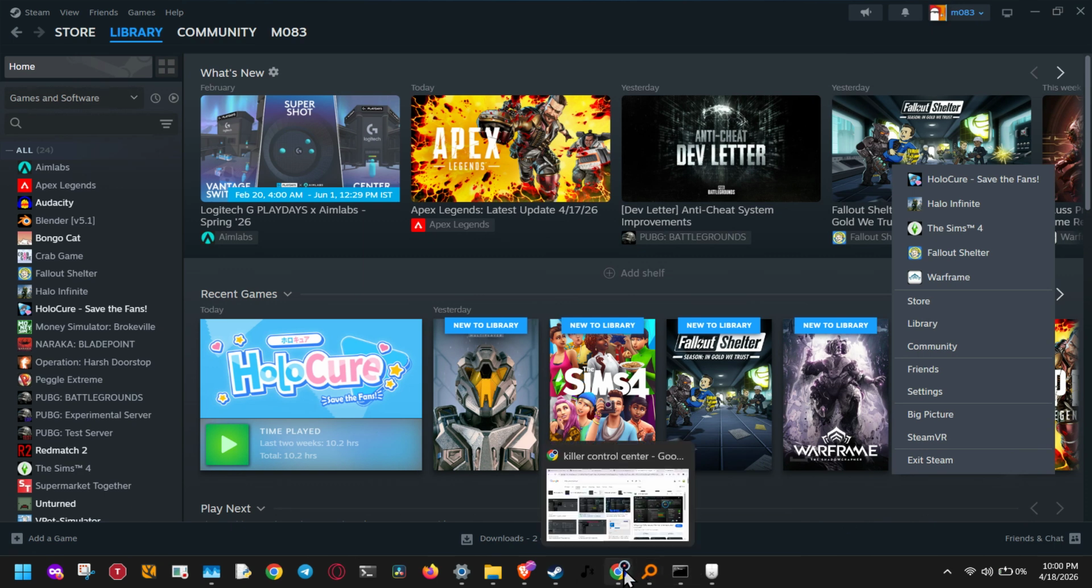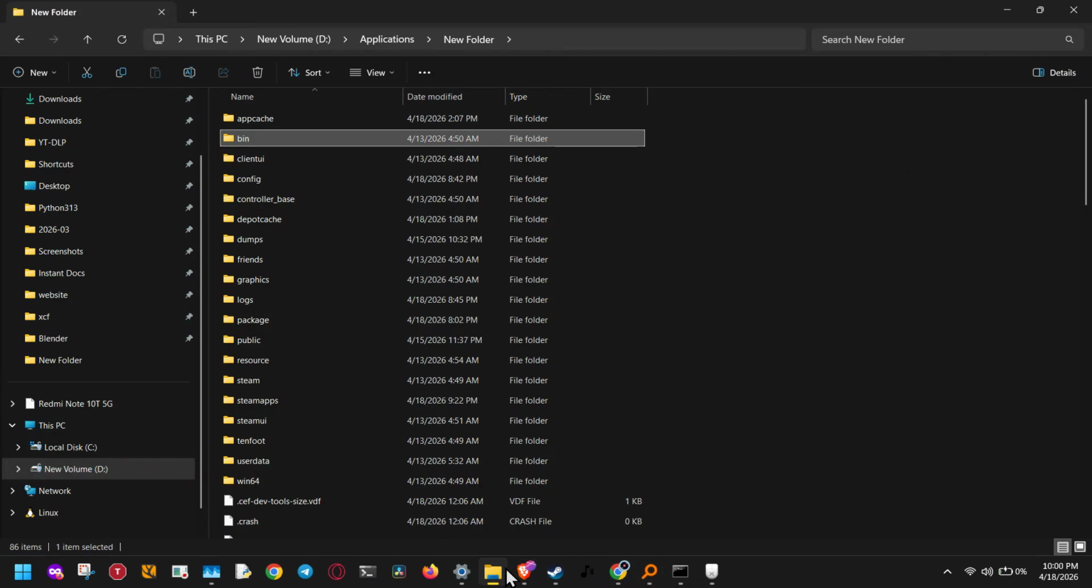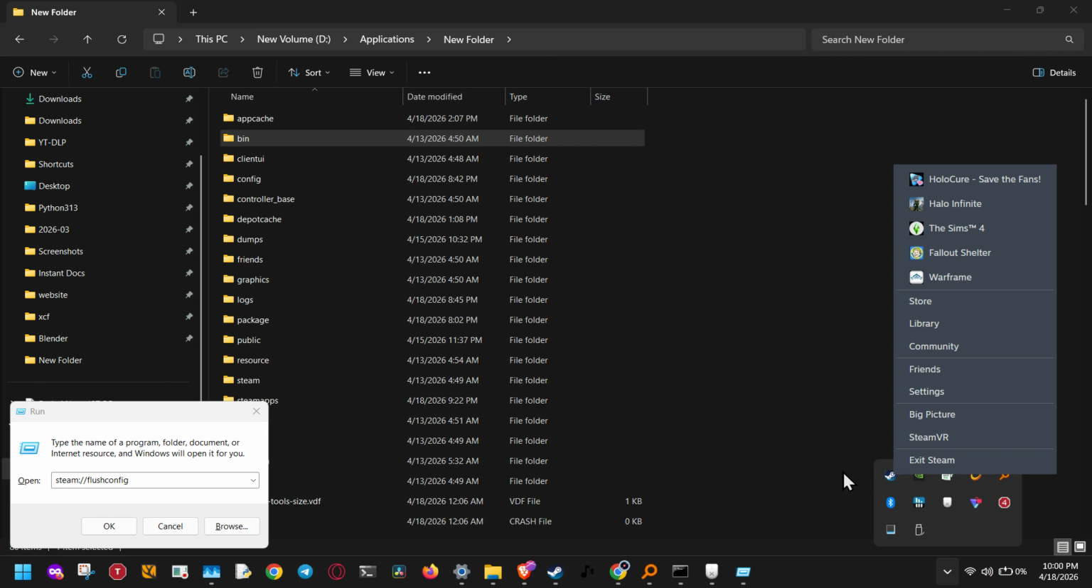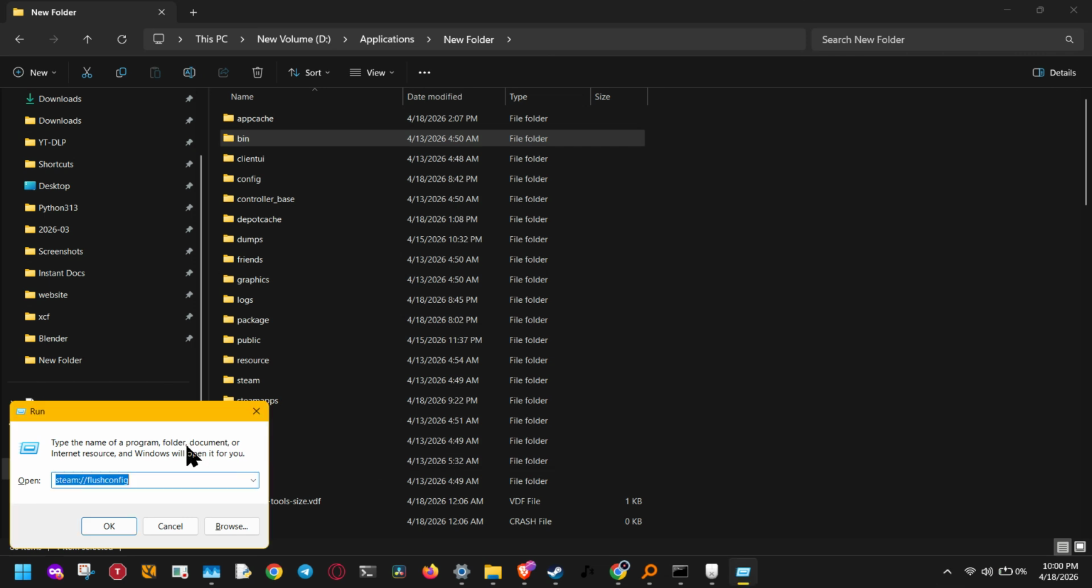Next, press the Windows key and R at the same time to open the Run box. In the Run window, type steam://flushconfig and then press Enter. This command tells Steam to refresh its internal registry and reinstall some of its configuration files. The good news is that this does not delete your games, so you're not losing your library or your installed titles. It simply helps clear out corrupted Steam data that may be causing the error.